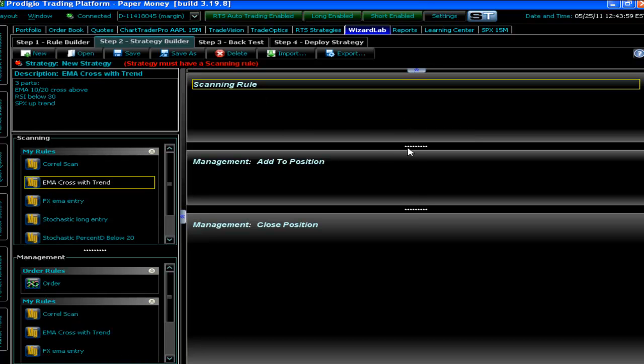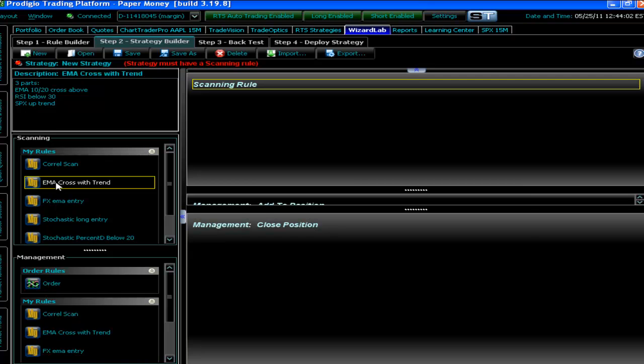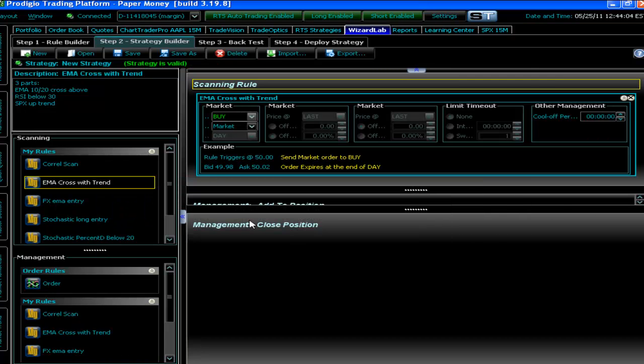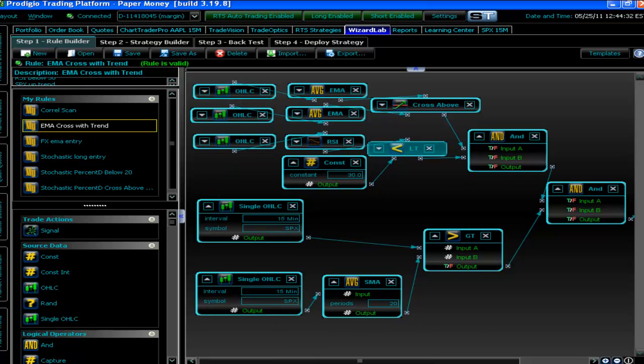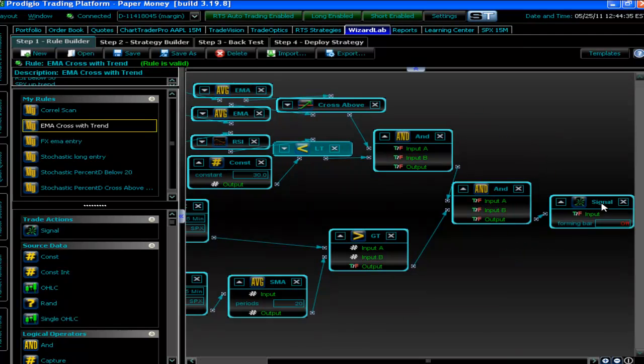And in here, it's a slightly different environment, right? But I can drag and drop this into the scanning rule. And this rule that I had built, EMA cross with trend, becomes the initial part of my strategy where when this thing fires signals, and remember, it's going to be firing signals based on this right here. Whenever all of these things line up, whenever the cross above happens, whenever my RSI is less than 30, and whenever my trend is greater than my 20-period moving average, when all of those things happen, it's going to trigger a signal into the system.